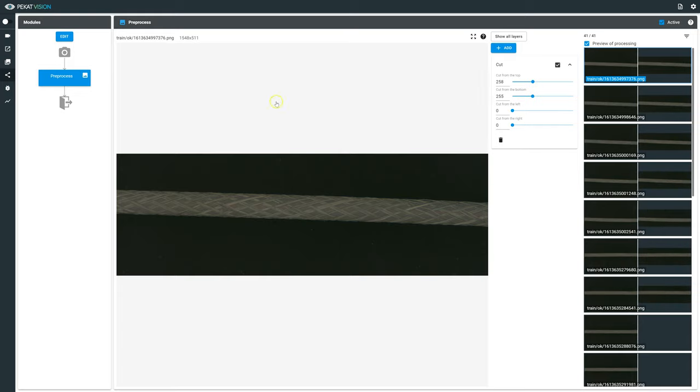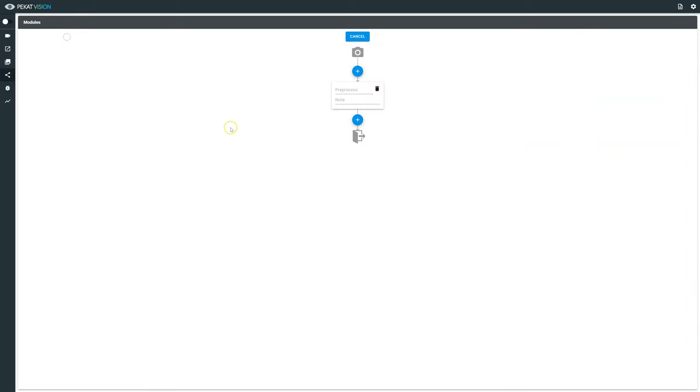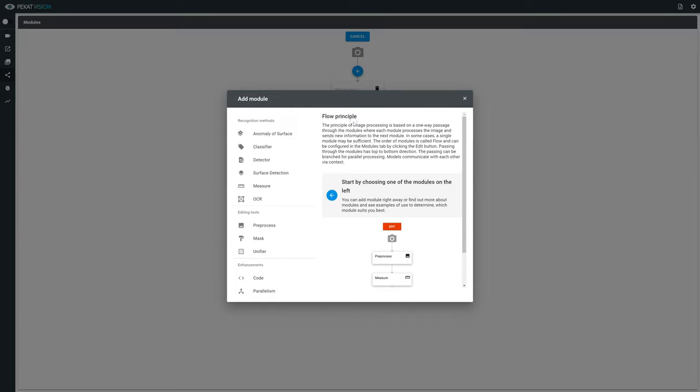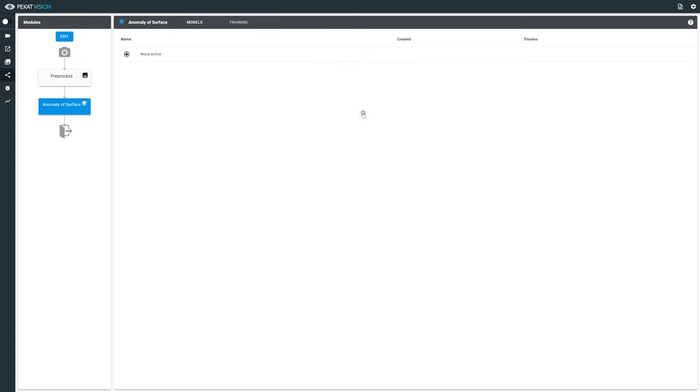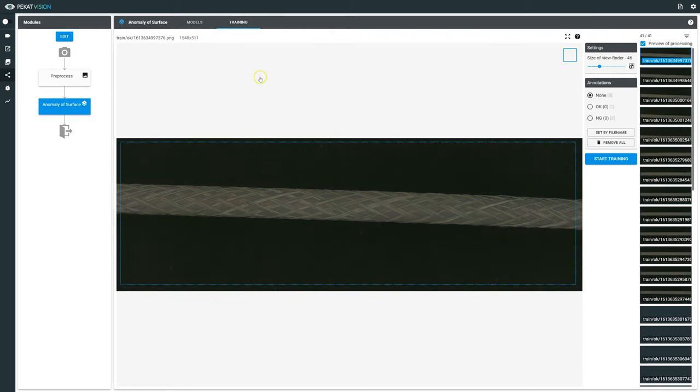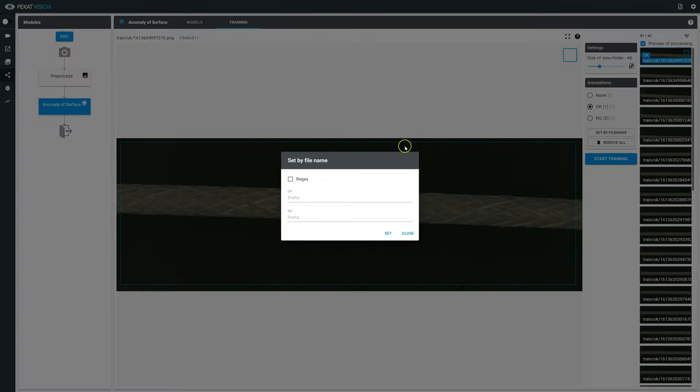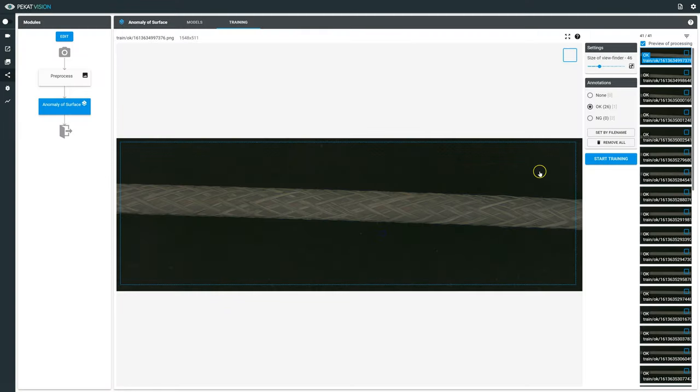In order to configure your dataset for training, now we are going to add the Anomaly of Surface module and navigate to the module's training tab. As Anomaly of Surface is an unsupervised AI module, there is no need for drawing annotations. You can simply select at least 10 images and classify them as OK or either set by file name. We can now click on Start Training.